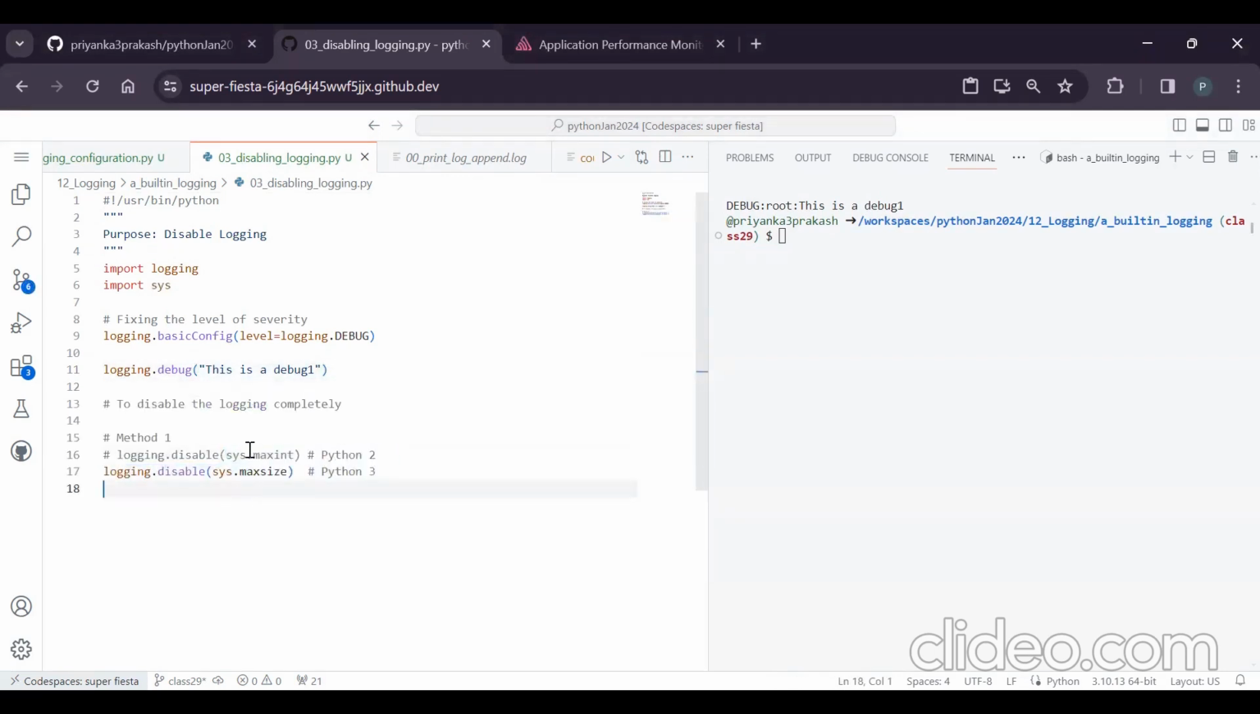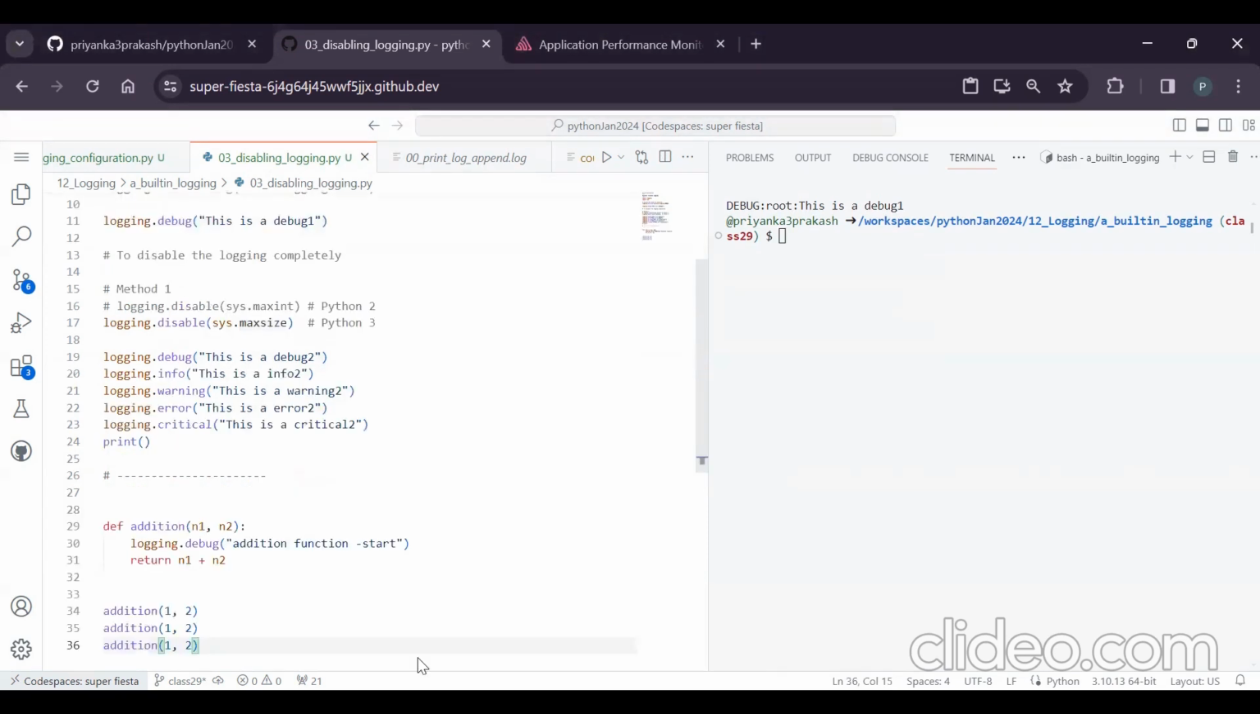In Python 2, we can disable by using sys.maxint. What you're trying to do is set a maximum integer value, so that you are not taking any further values. But in Python 3, we should use maxsize. If I use maxsize, then it will disable. How do you check, sir? Let me write this logic. If I write like this, what will happen?